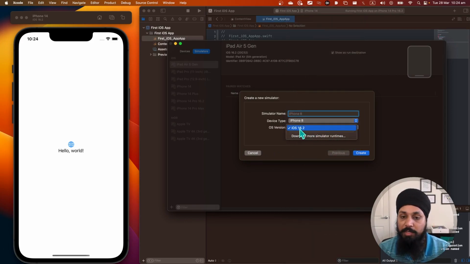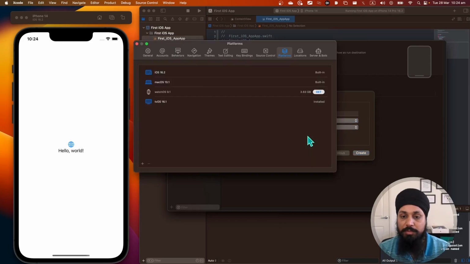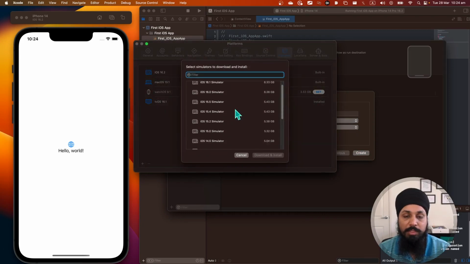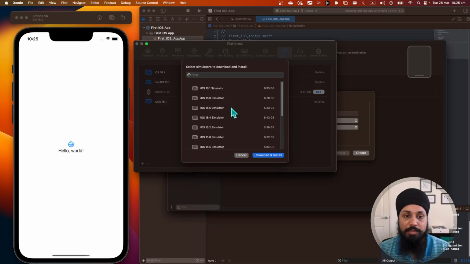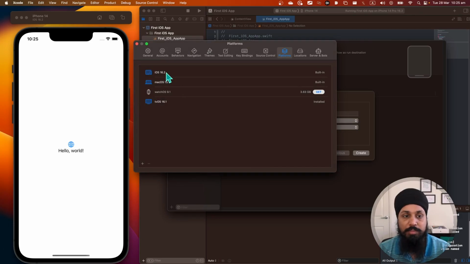I only have iOS 16.2 here, but if you have to add a new one, you can just go here and download a specific version of iOS. At the time of recording, the oldest one you can install is 13.7, and the latest on Xcode 14 is 16.2, as it's already installed.